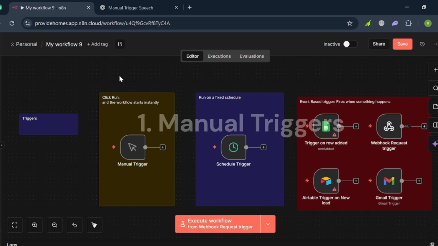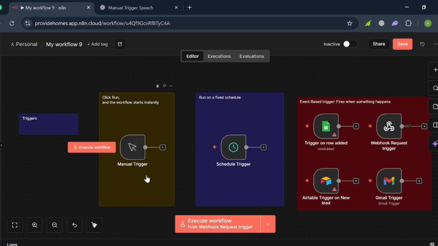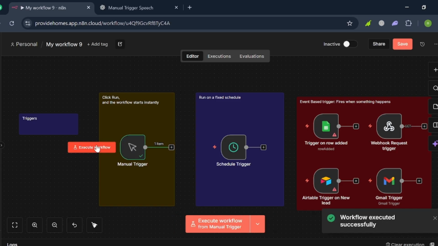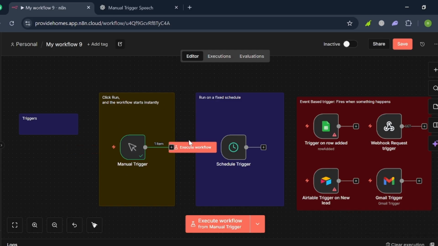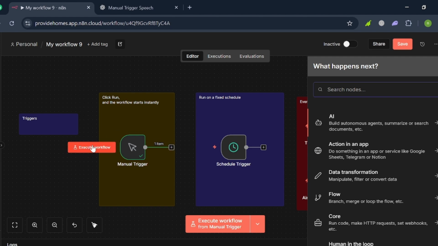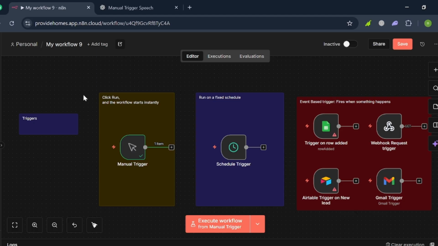Let's talk about manual triggers. Manual triggers are mainly used during the testing phase when you are building your workflows. You simply click on execute workflow and the workflow starts instantly. This node allows you to watch each node execute step by step and make your automation perfect while you are testing. You just add this at the start and begin creating your automation system, and whenever you click on execute workflow, your workflow will start running. As I already said, it is mainly used in the testing phase.